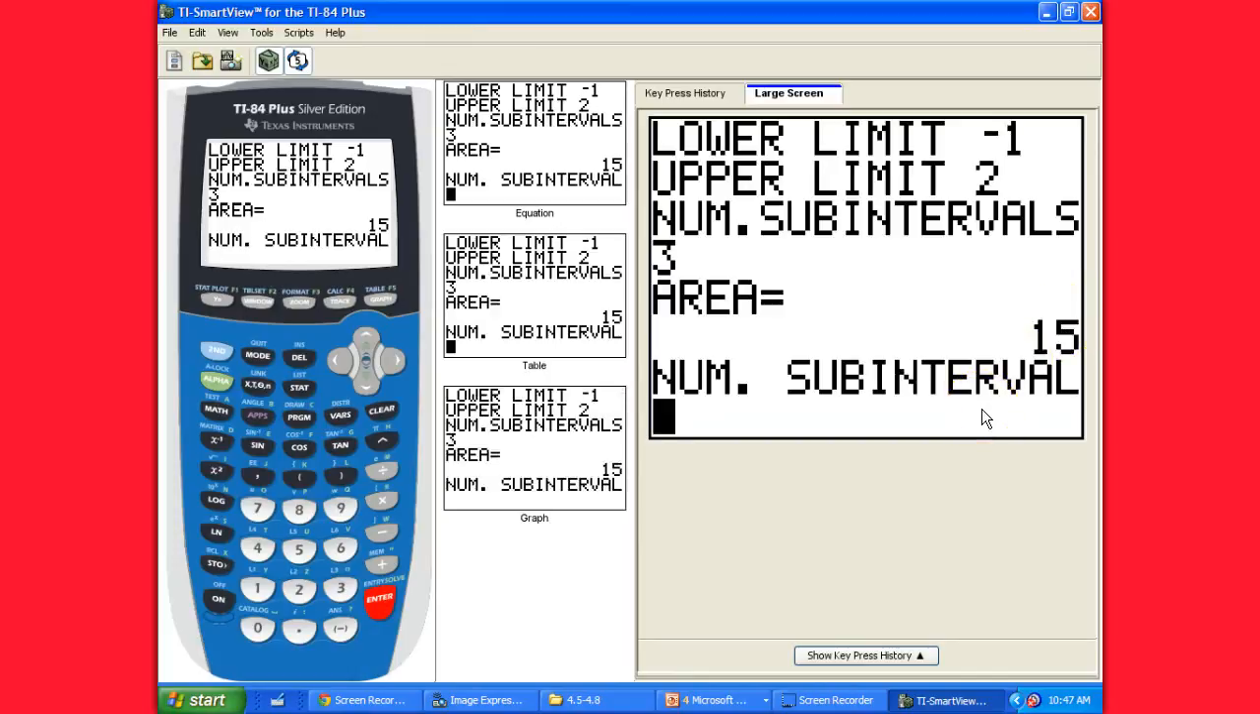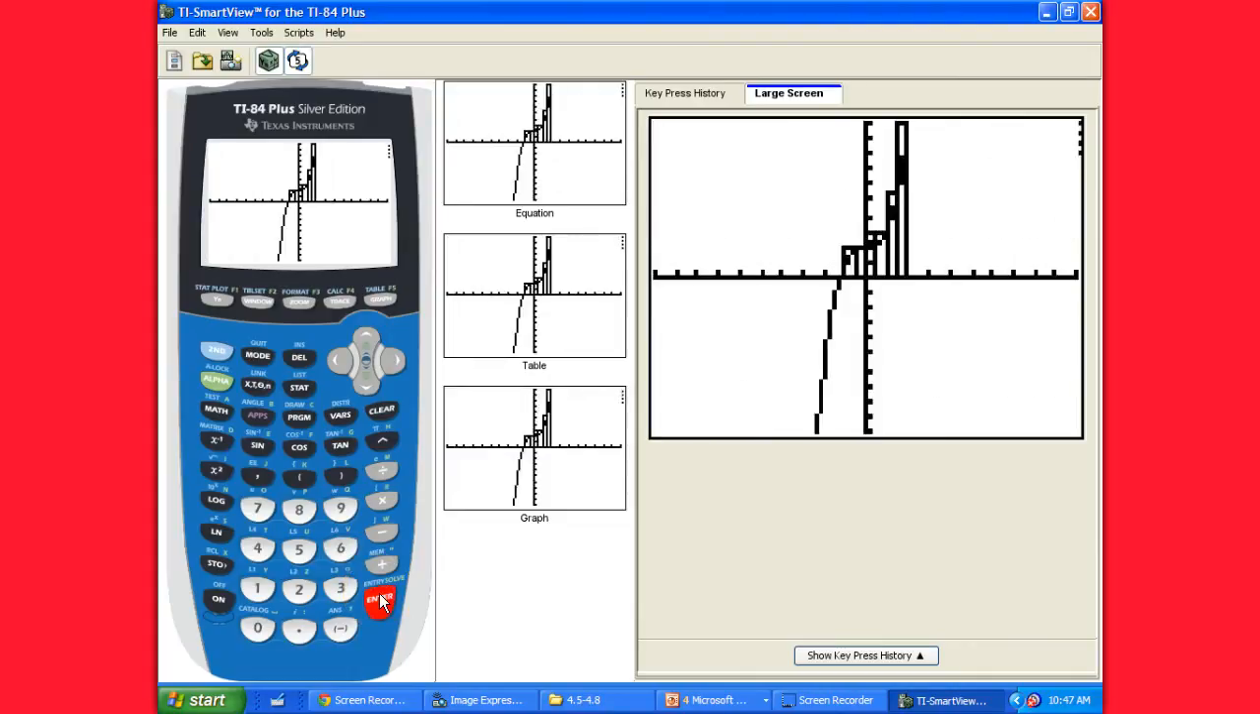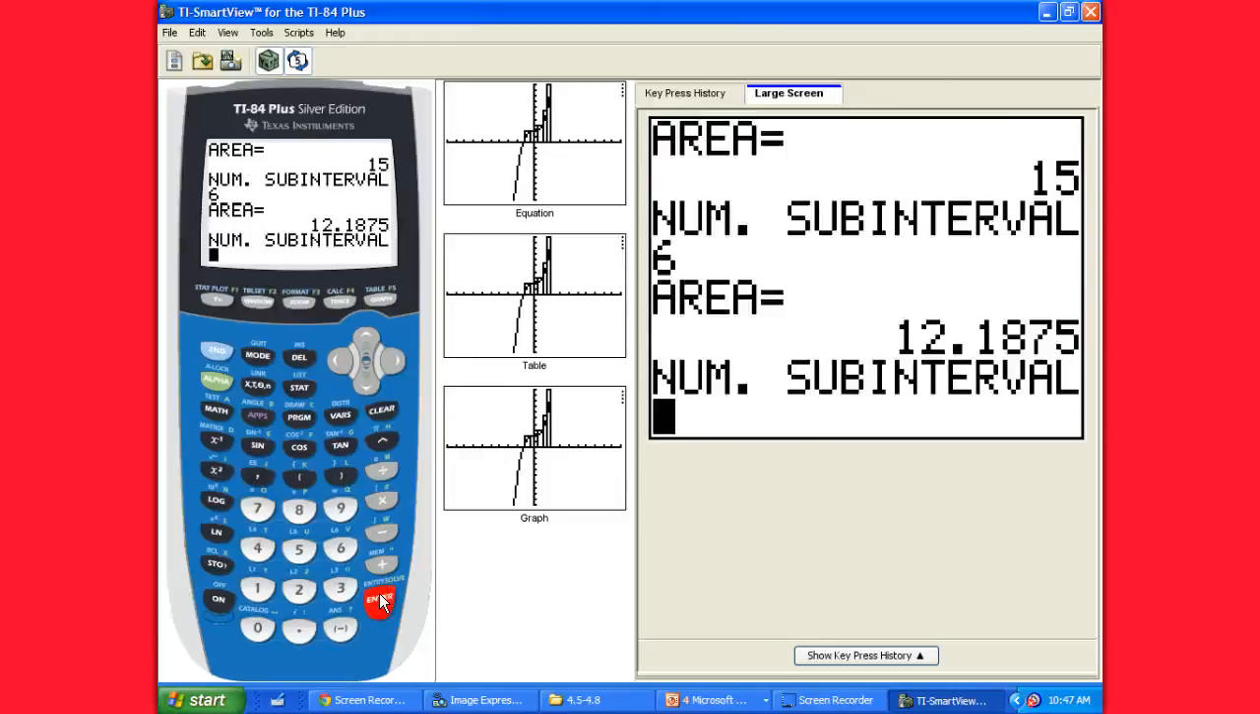It says, hey, do you want me to rerun it using different subintervals? Yeah, this time I want it to do 6, because remember, we did 3 and then we did 6. So I'll do 6 and then Enter. Again, it graphs it, and this time it shows me those 6 rectangles. If I hit Enter again, it tells me the area with 6 rectangles.